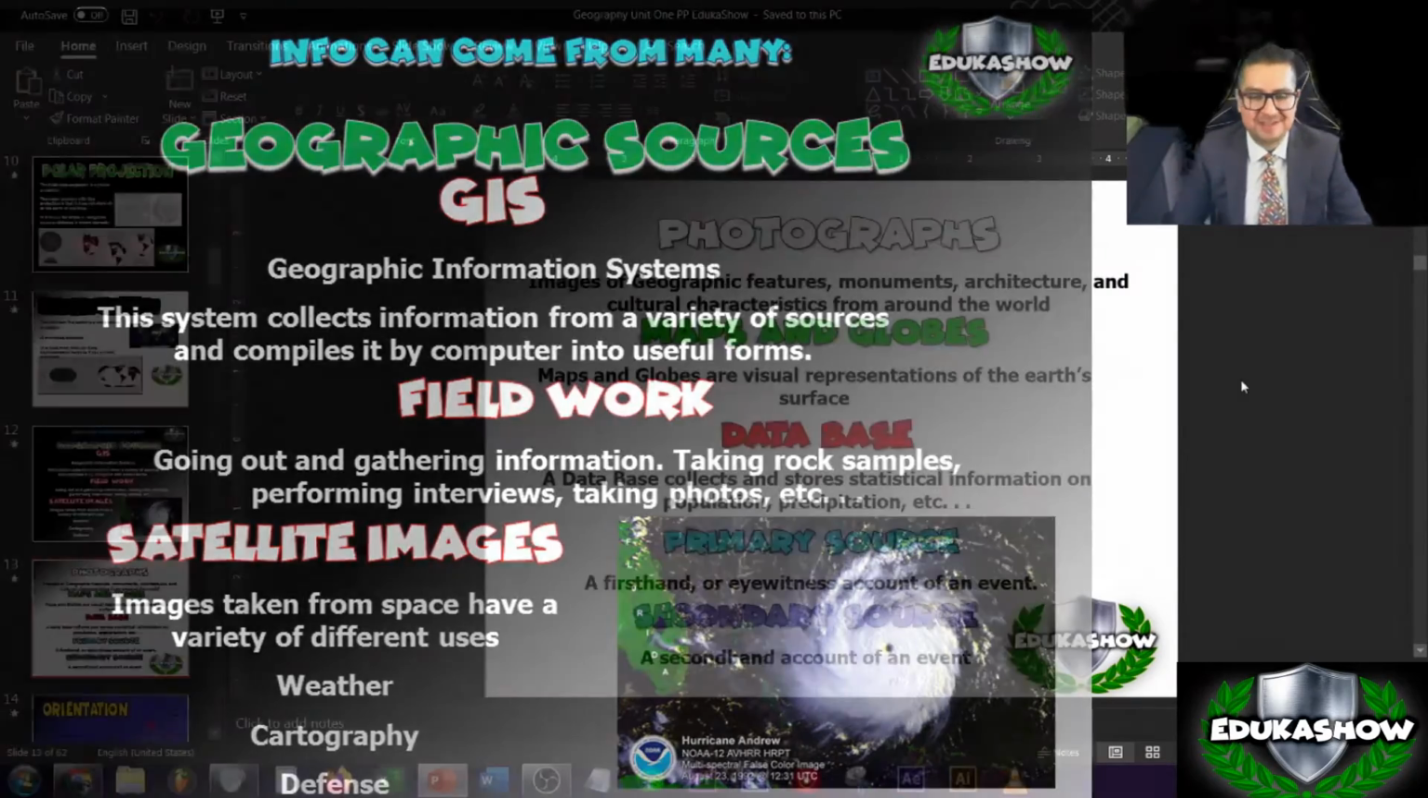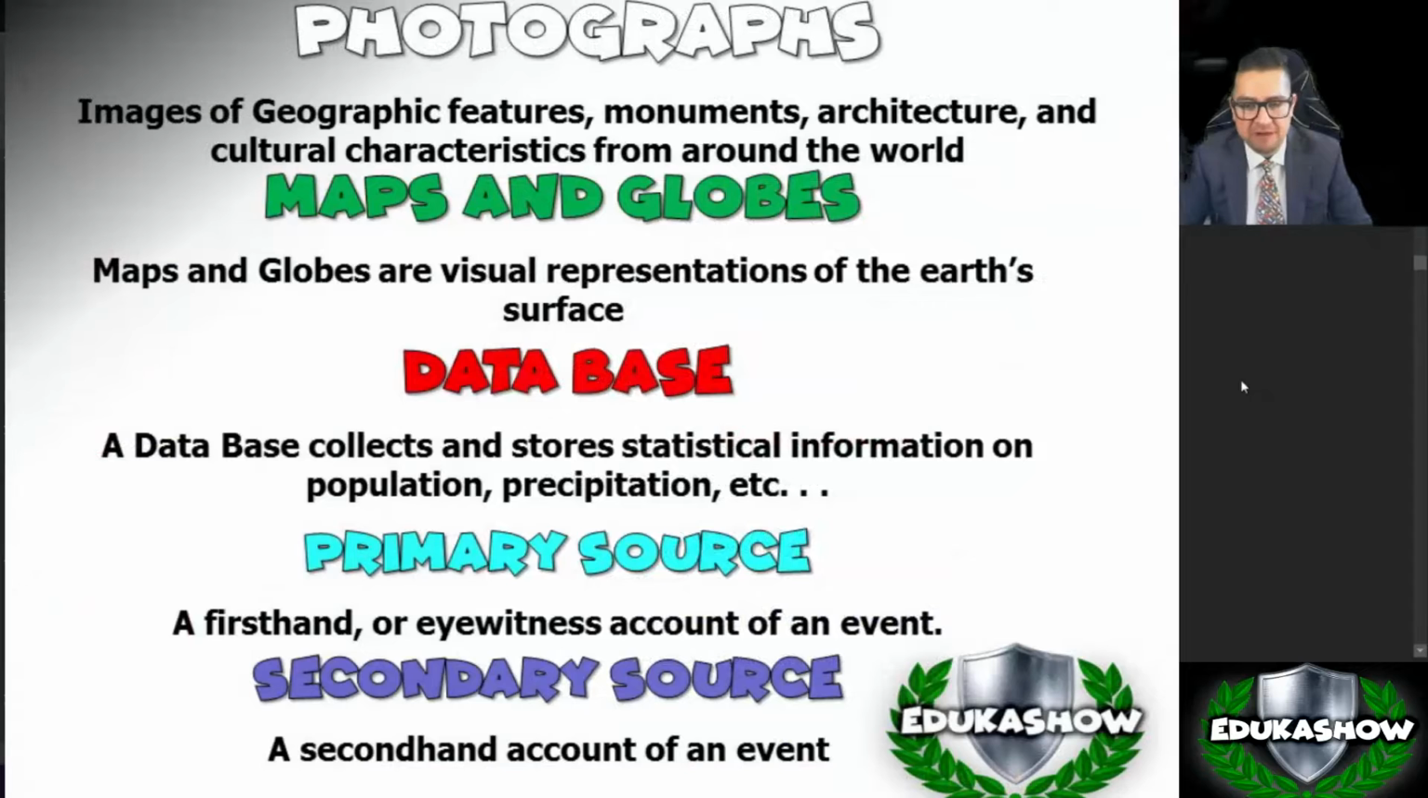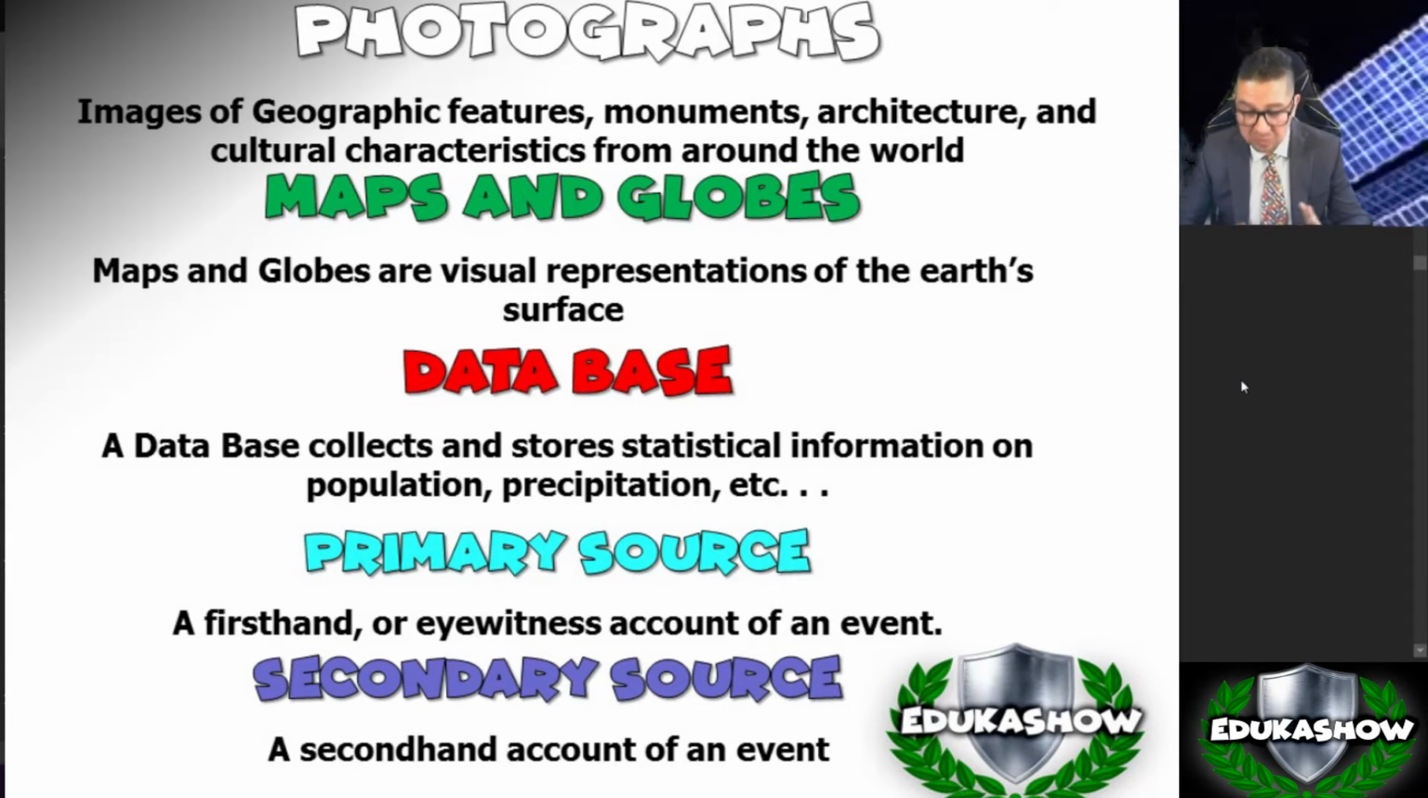Here we have the next slide: photographs, images of geographic features, could be monuments. We could be talking about architecture and cultural characteristics from around the world. In the case of maps and globes, well, maps and globes are visual representations of the Earth's surface, right? It's just another way of showing the way the Earth is. Maps and globes are another way to work with that, but in a smaller size. It's just a representation.